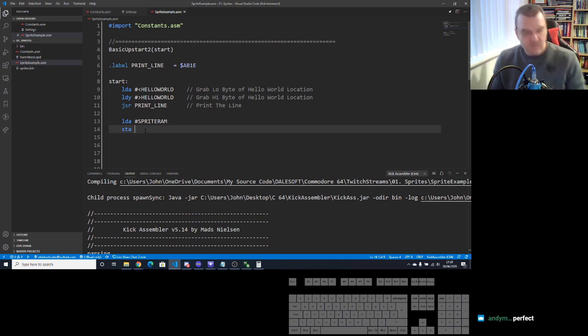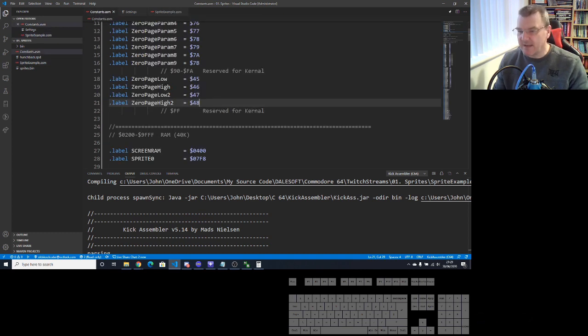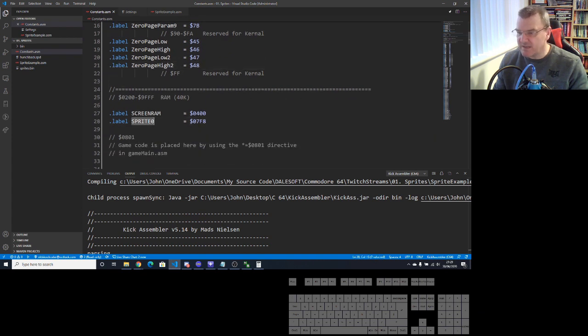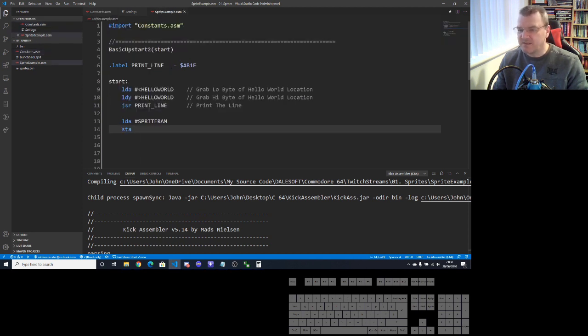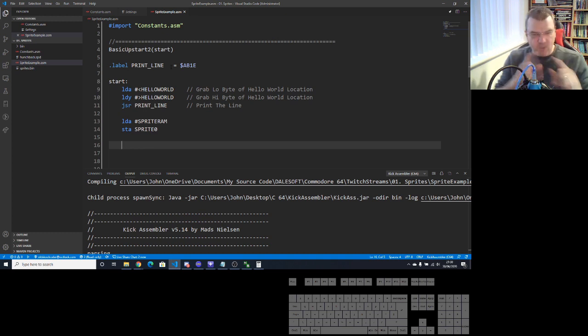Right. So we've loaded the sprite number, which is 170, and we have to put it into the first sprite pointer. Now I've got a reference to the first sprite pointer, which is here, which is 07F8, which is just off the screen RAM. So we'll copy that and we'll paste it into here. So that's now set, told the VIC chip where the data for that sprite is in memory. So, step 1, we've told the VIC where the data is.